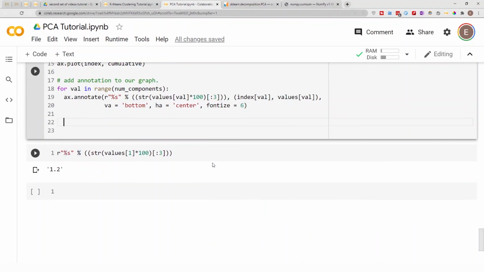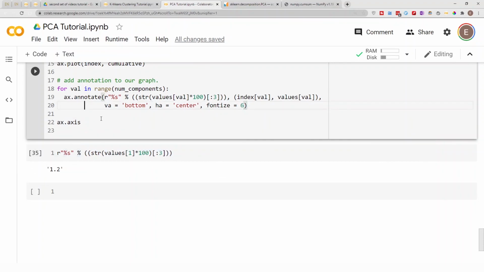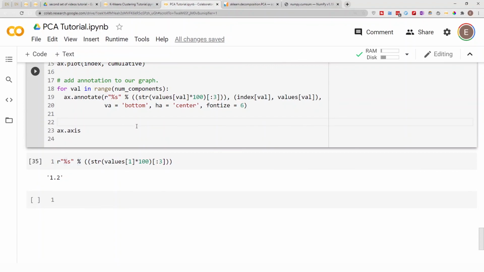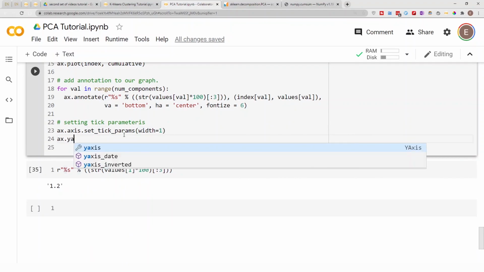And now we are going to make our graph look a little bit prettier. So we're gonna say x.axis, we're gonna set the tick parameters. I don't know if you know what tick parameters are, but they are like those tiny lines. And we want to set our tick parameters, and we want the width to be equal to 1 maybe. We can come back and change this. If our graph doesn't look right, we'll come back and change it.